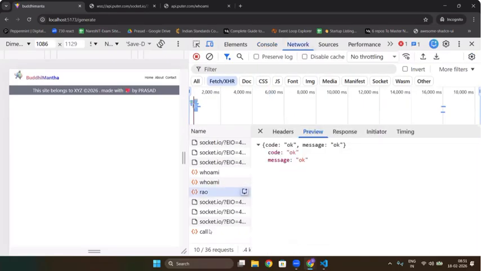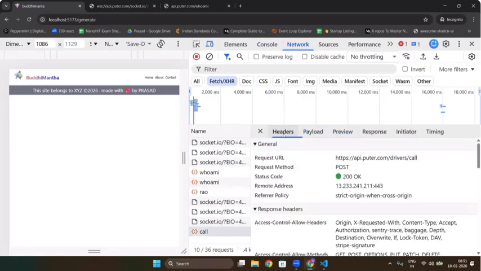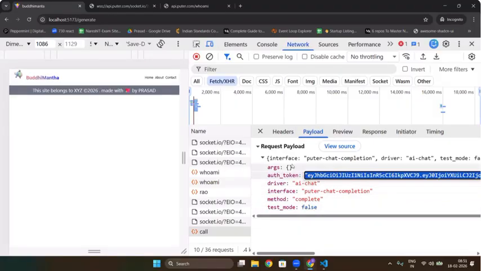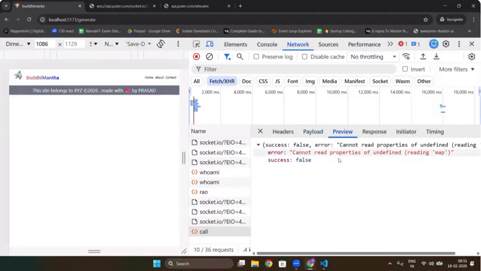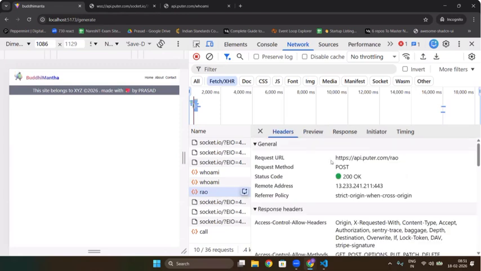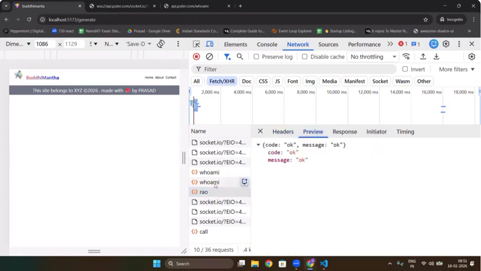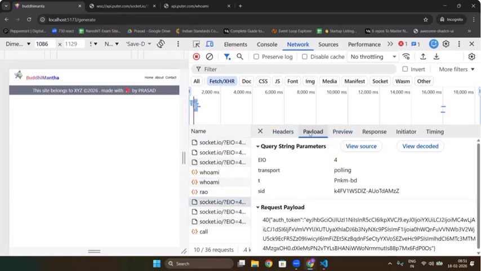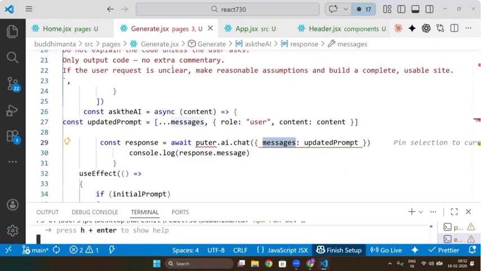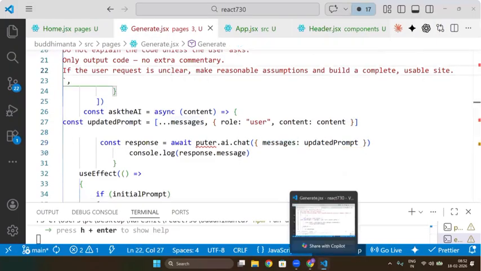Network. This guy is making a call. See, it is going into the API call. For this API, it is sending the auth token and the data. And it is saying cannot read properties of undefined. It is not able to send any kind of data here. It is sending something like method chat completion. But where is the API I gave? Whatever prompt I'm sending now, interestingly, it is not even sending this prompt.